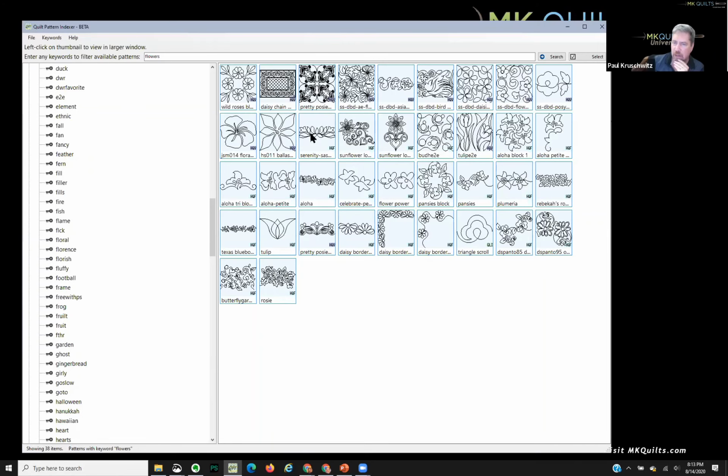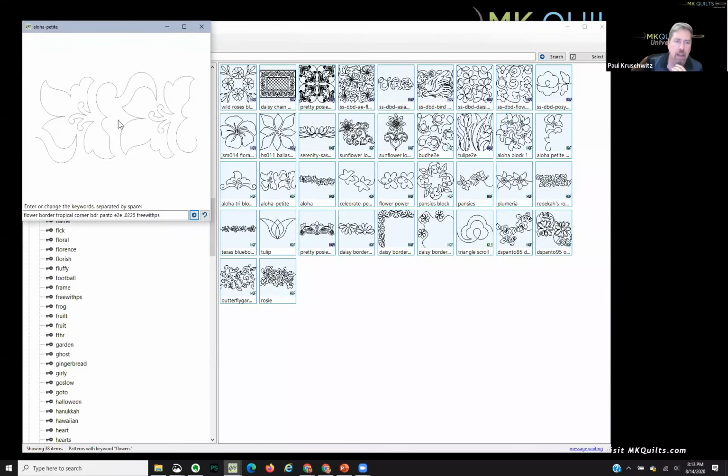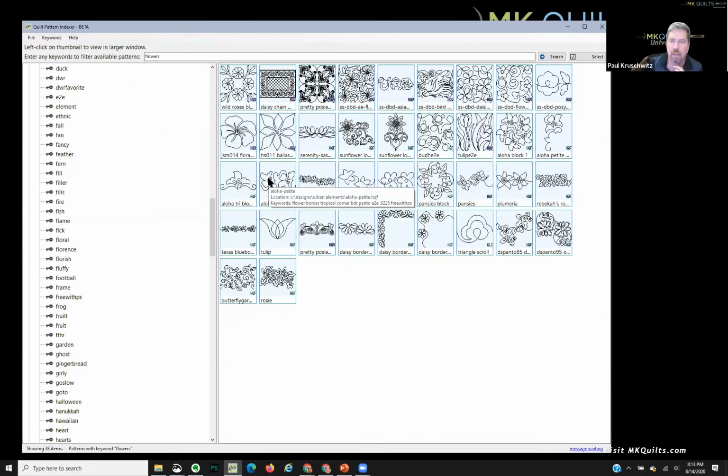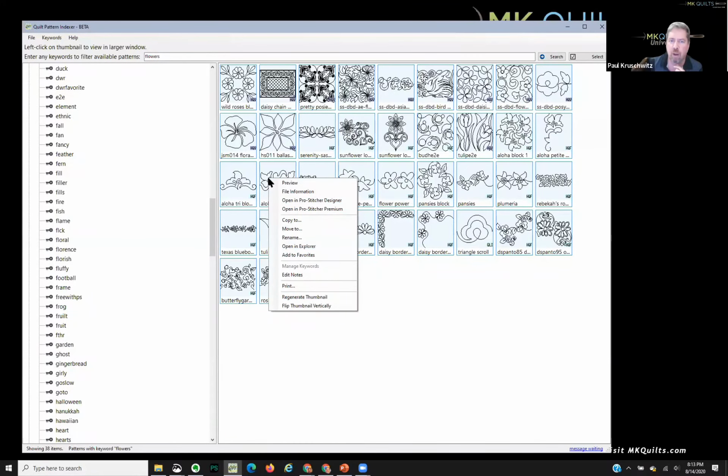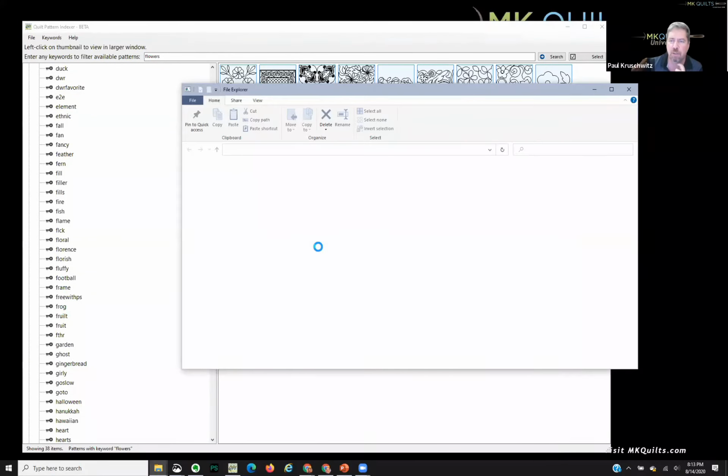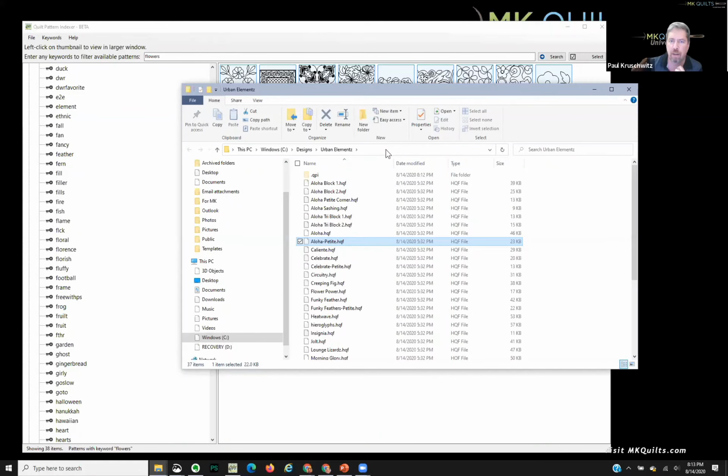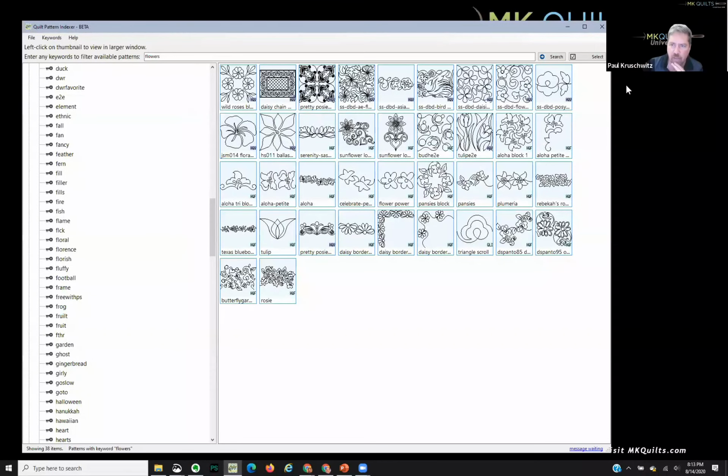Well, they like the print preview. I think they were talking about when they select a design. So if you just hover over it, you can see the path, but once you select it, you're not seeing the path there, but over here, it does come up. You can always right click. You've got file information. You can open it in Explorer, which will also show you the path because now you're in the whole designs, urban elements, wherever you need to be, if that's helpful.